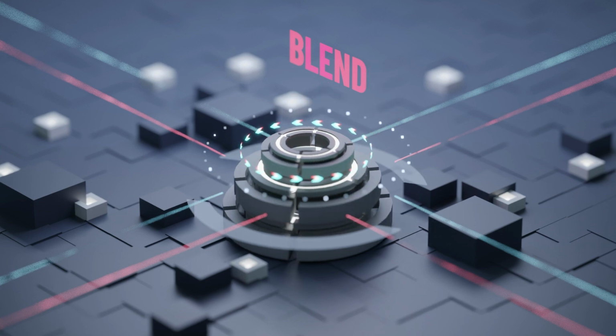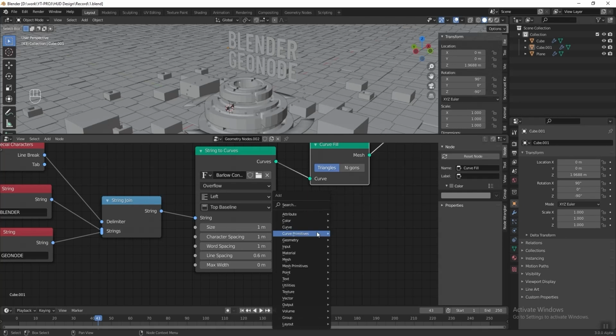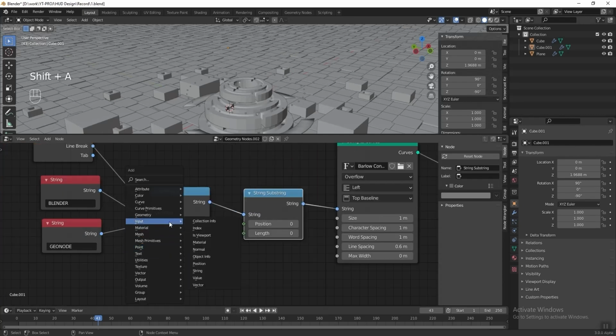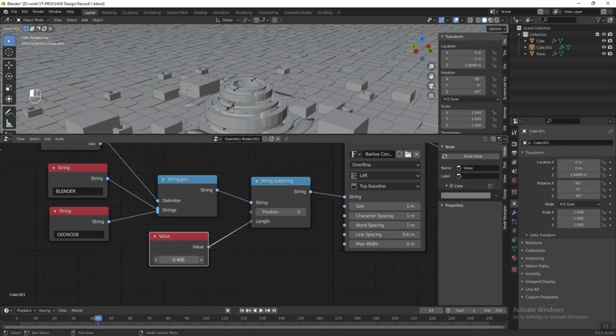Okay, next I want to animate the text. I want it to have the typewriter effect. So to do it, let's add the slice string node. Add it after the join strings. Then add a value node and connect it to the length. And now if we play with the value, we can see the typewriter effect is starting to work.